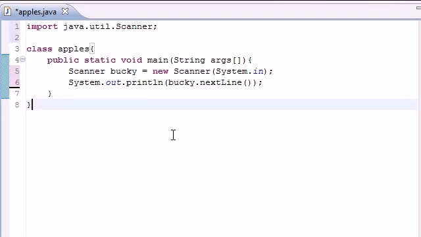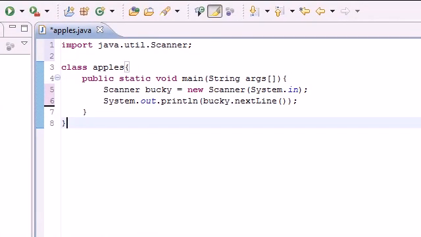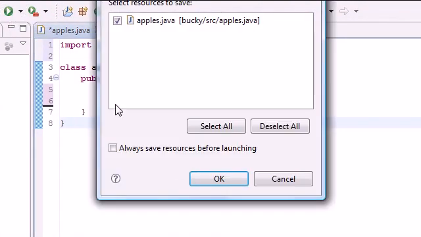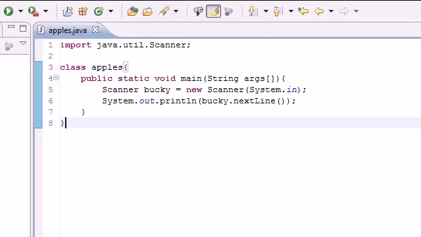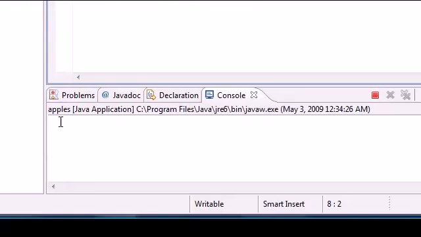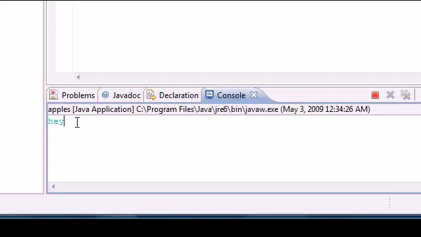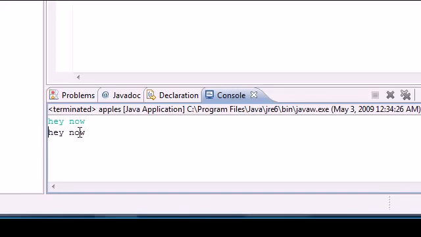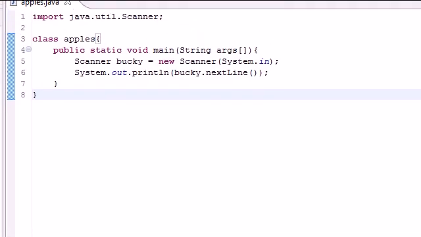So again, let me run this program and I'll show you guys what it does. Go ahead and press OK, and now down here it's going to say hey now, press enter, and it's going to output hey now. So remember, it had a blank cursor, I said hey now. Once you press enter, it just repeated it again, and I'll show you guys what happened right there.